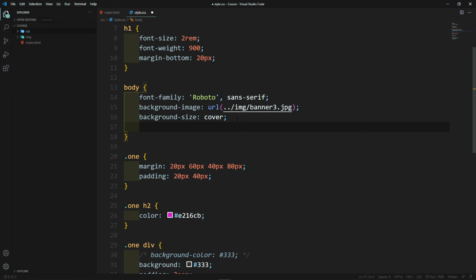And then background. Just doing this so that you guys can see it. Background repeat. We can say no repeat. Okay. That's it. Now there's a shorthand to do this all in one line. Let's show you how to do that.